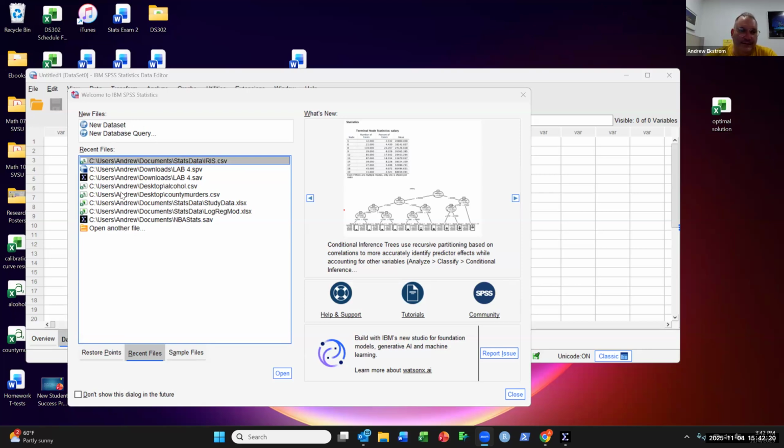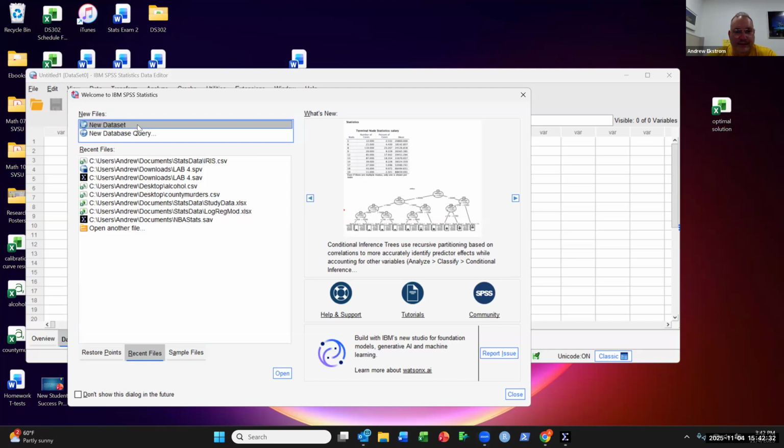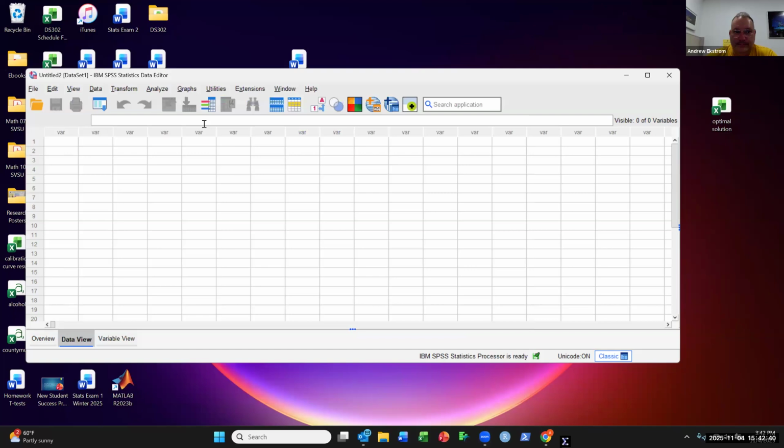So, because I want to use data that is not in here, there's this thing up at the top that says new data set. So I'm going to go ahead and put my mouse on that. And then I can either come down here and click on open, or I can double click.